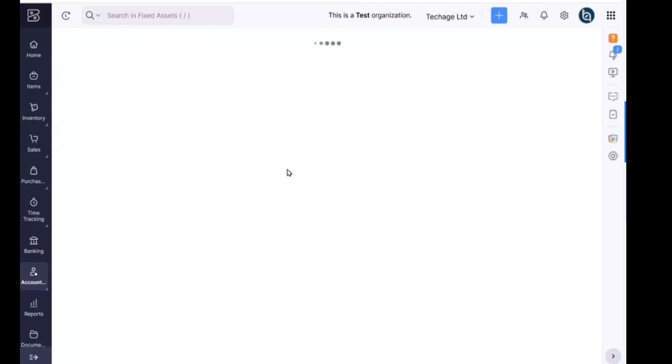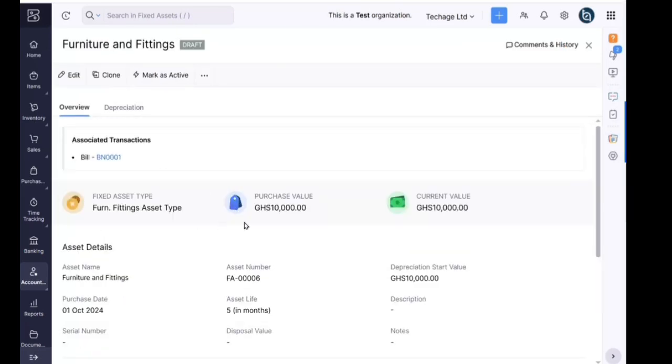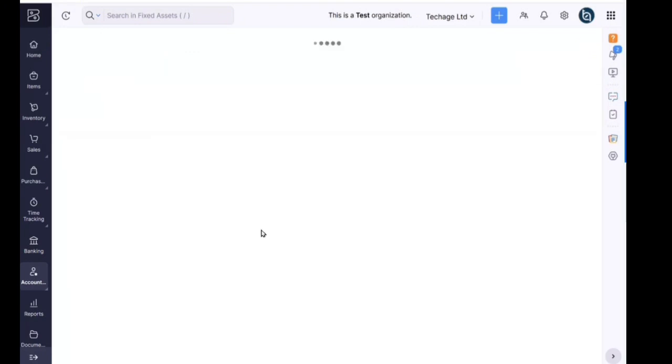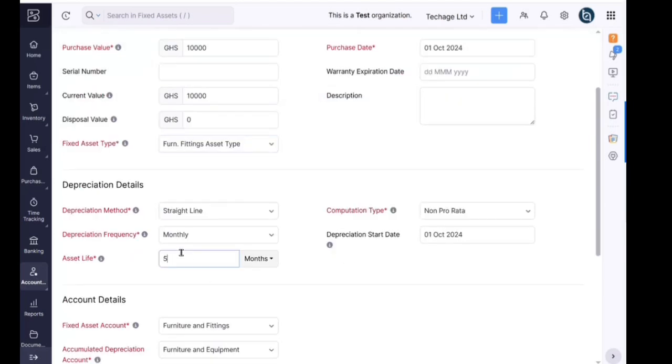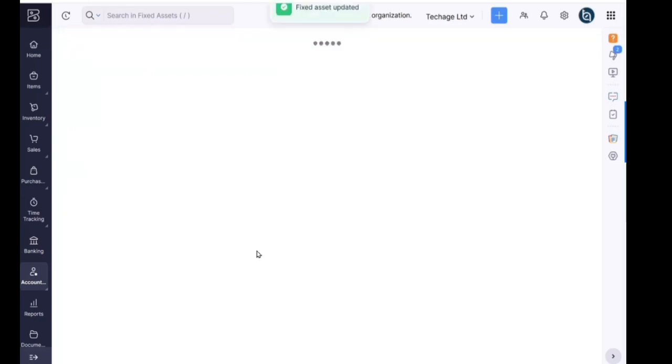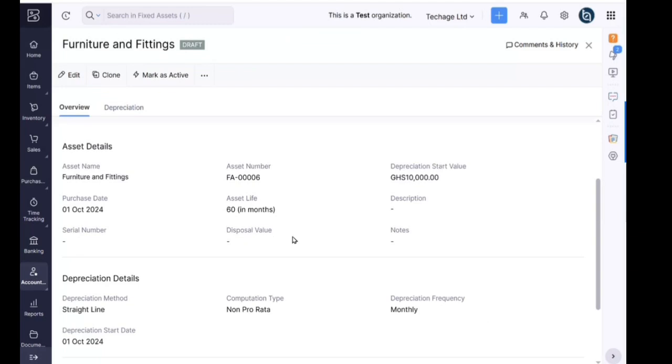So let's go into it and view the details. So this is the amount of the asset. This is the date we bought it, and the useful life is 5 months. We want to edit this to a useful life of 60 months, and depreciation to be charged monthly. So that's the beauty of saving it in the draft, to help you go through it. So 60 months. We can also set the disposable value.